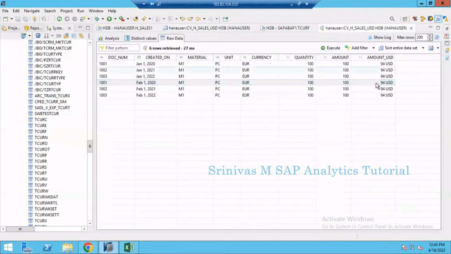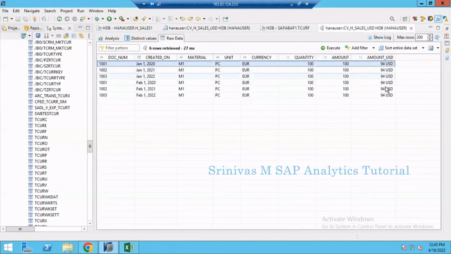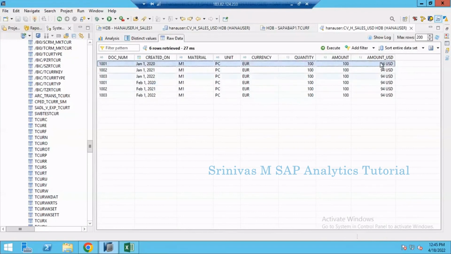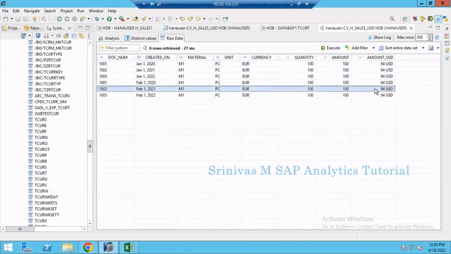You see? So 100 euros got converted into $94. As per the exchange rates available in my conversion tables, it is converting 100 euros to $94. So this is how to perform currency conversion in HANA calculation views.